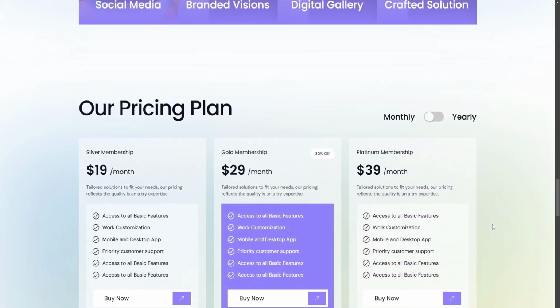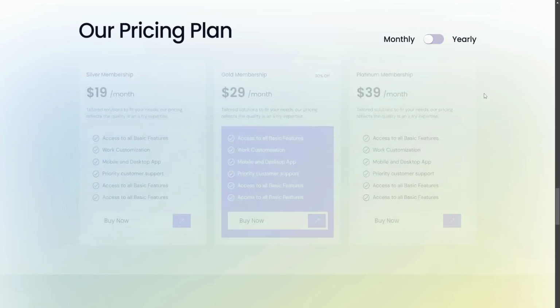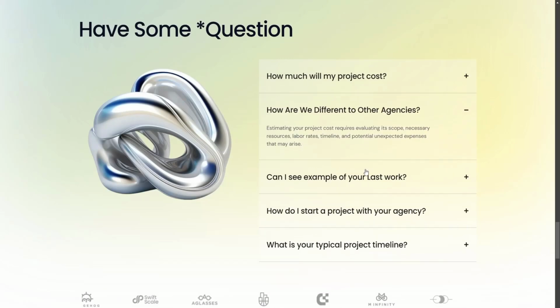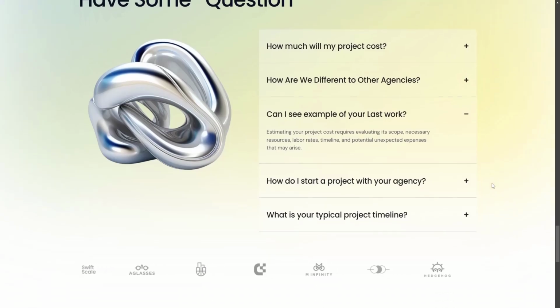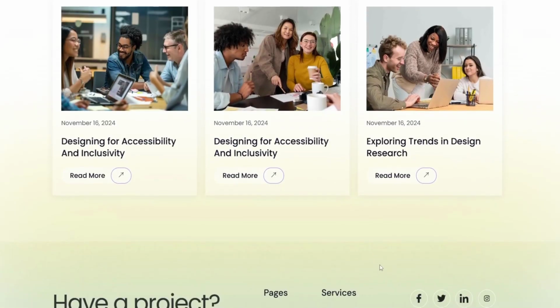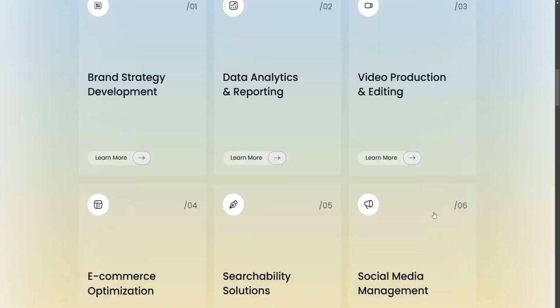We'll also add a pricing table here, where you can switch between monthly and yearly package pricing. Then there's a FAQ section with a cool accordion style layout, making it super easy for visitors to find answers to common questions. You'll even learn how to feature your recent blog posts right on the homepage. And finally, we'll design a beautiful footer with useful links, a newsletter subscription option, and social media links, and clicking on this back to top button will take you to the top of the page.